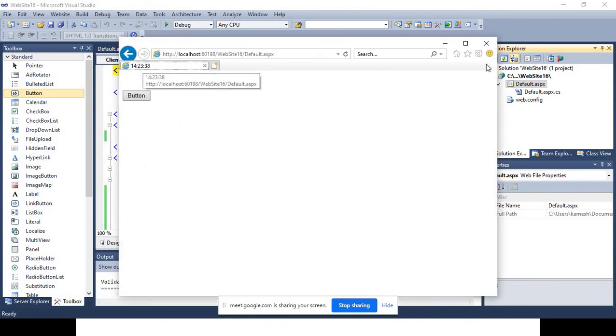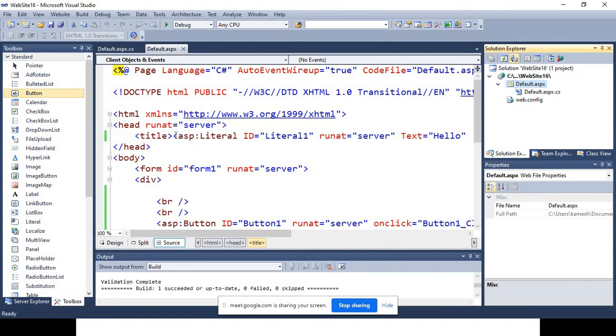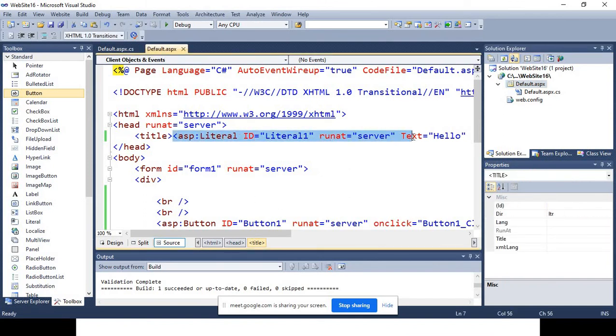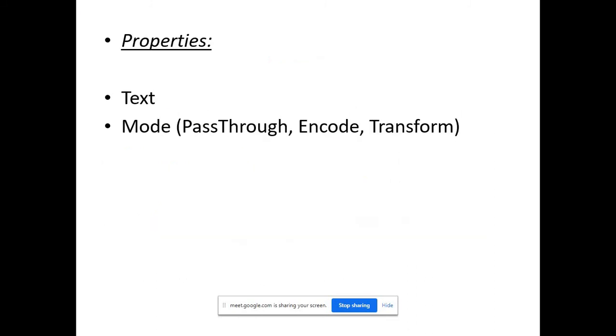So this is a very lightweight control, so you can put it into the title tag of the head section of your web page. As well as the web page, you can also put the literal control into the title. If you want to change the title dynamically, then you can use this literal control. The literal control doesn't have any format properties like back color, border color, fore color, etc. Okay, fine. So text and mode are the main two properties.